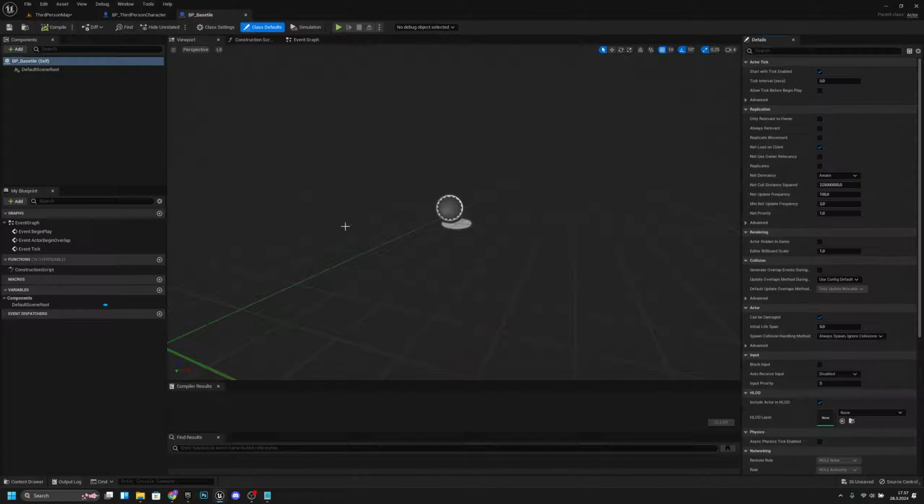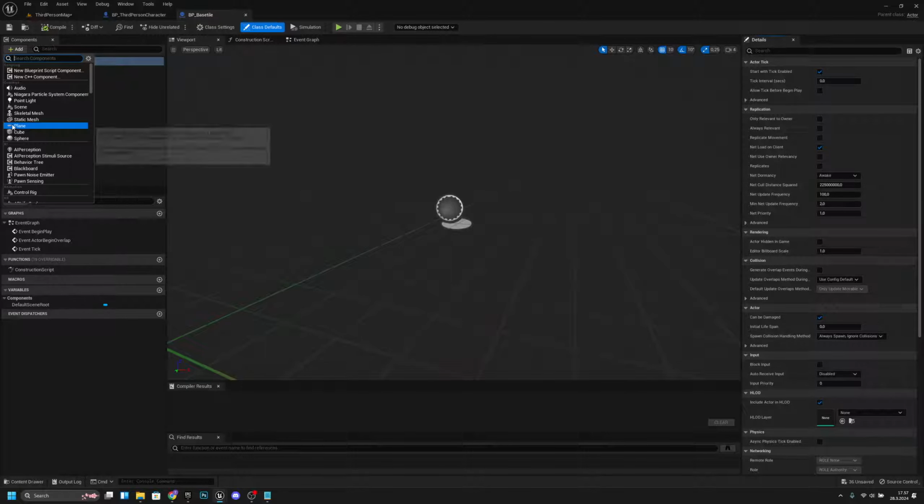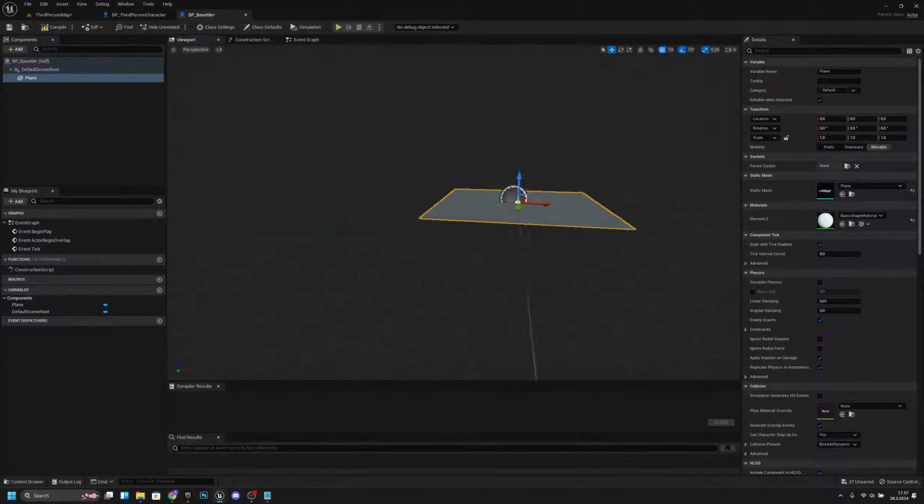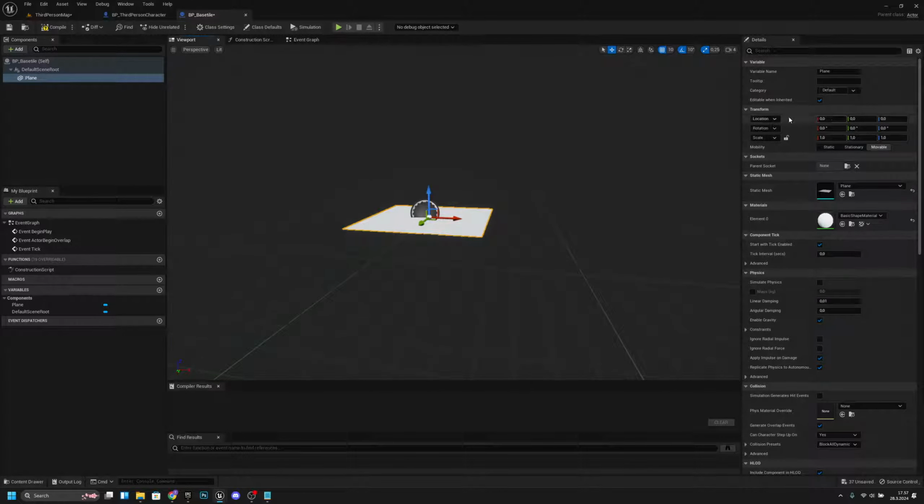What we want to do here, we want to first add a new component, and it should be a plane. Okay. Now this plane, we have to change the scale, and also the location. So first let's change the scale.